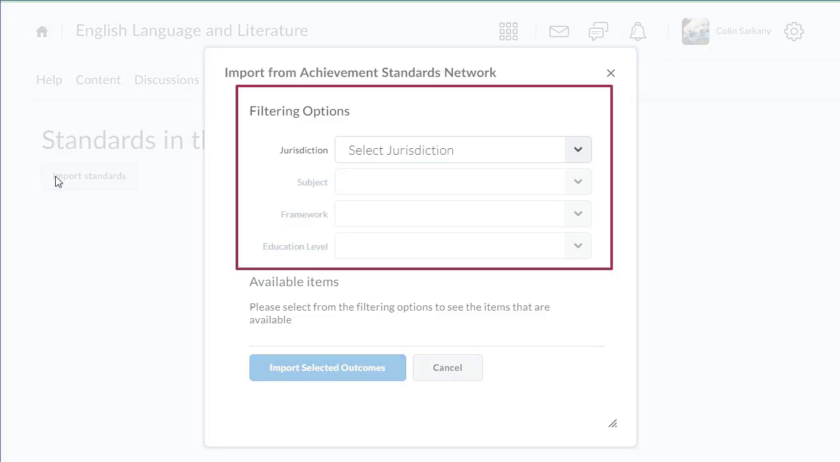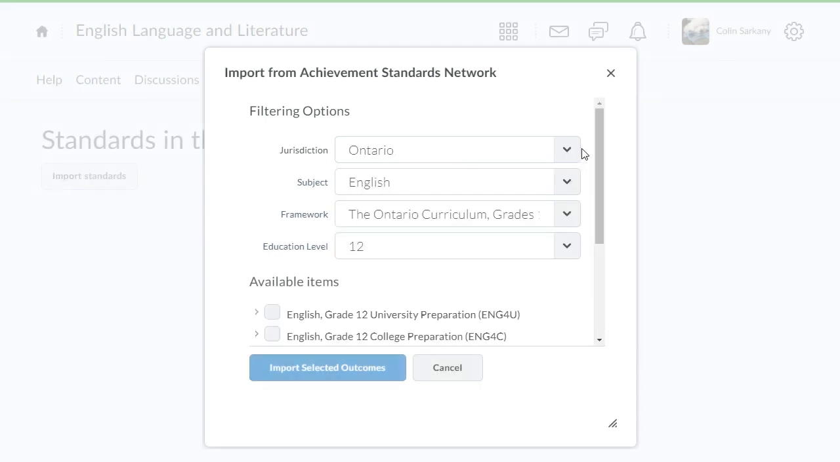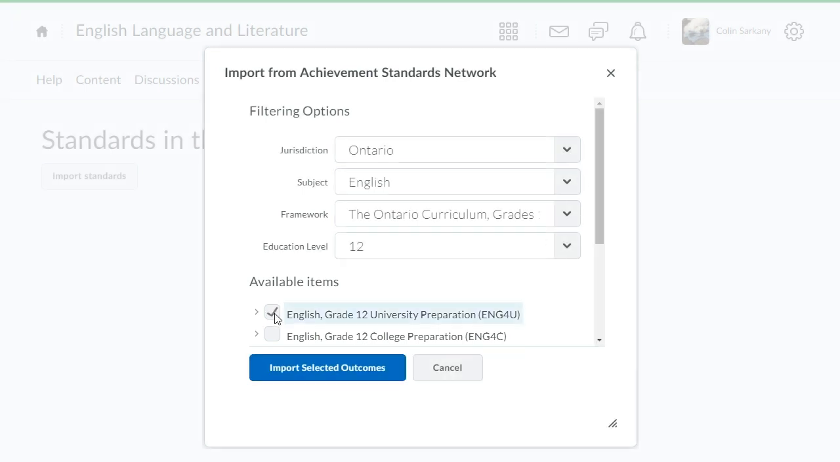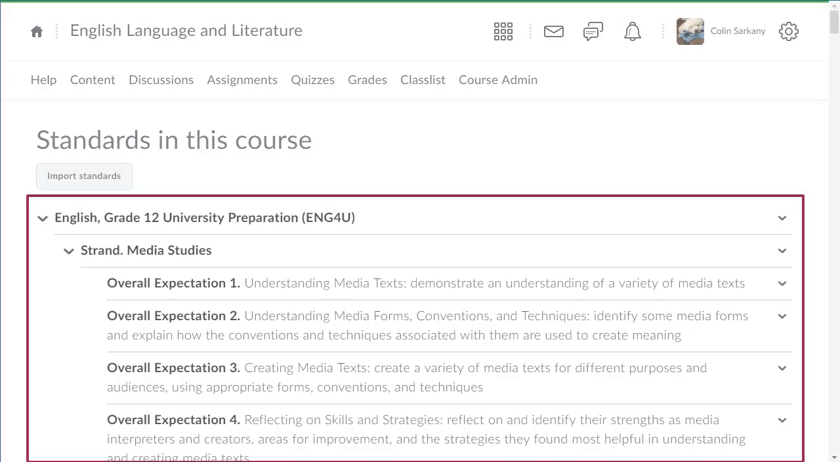Next, set the appropriate filters for jurisdiction, subject, framework, and education level. Then, in Available Items, select the appropriate set of learning outcomes. Lastly, click Import Selected Outcomes. Your learning outcomes display.